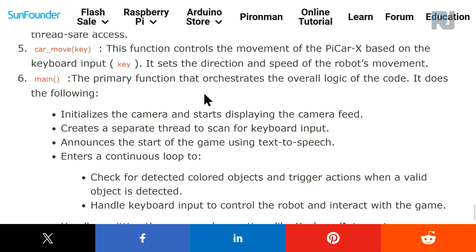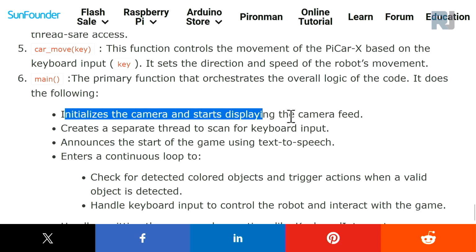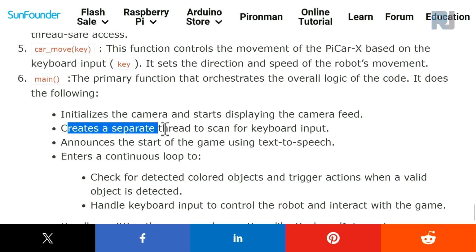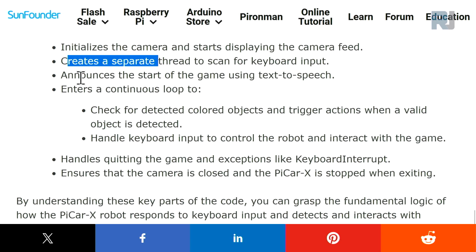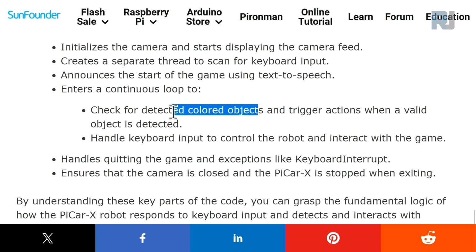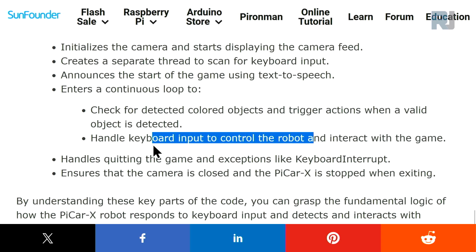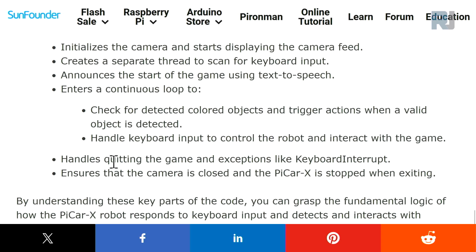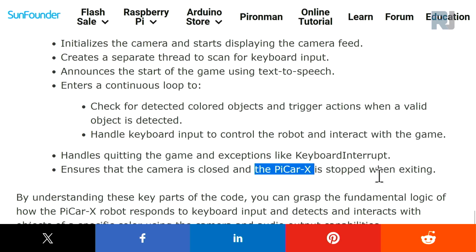And then main is the primary function that orchestrates the overall logic of the code. It does the following: initializes the camera and starts the display and the camera feed, creates a separate thread for the scan of the keyboard, announces the start of the game with text-to-speech, enters a continuous loop to check and detect the color object and trigger action when a valid object is detected, handles the keyboard input to control the robot and interact with the game, handles quitting the game and exceptions like keyboard interrupt, and ensures that the camera is closed when Picarx is stopped when exiting.